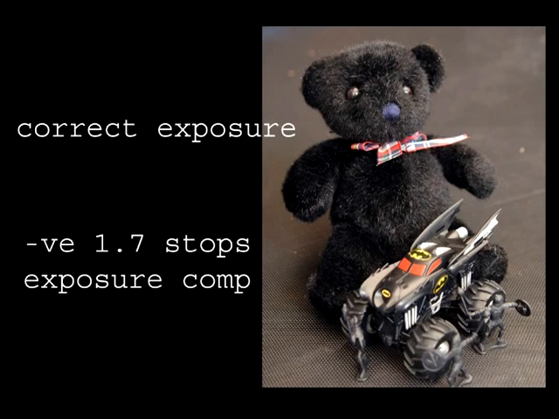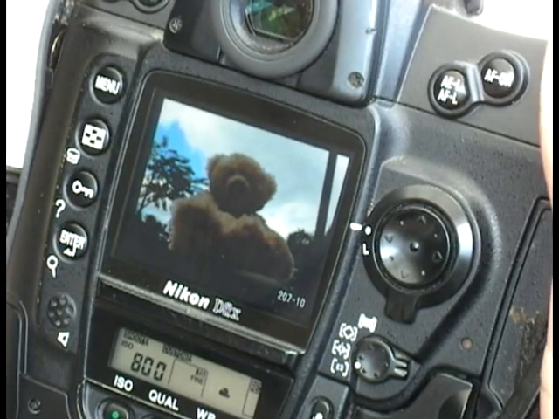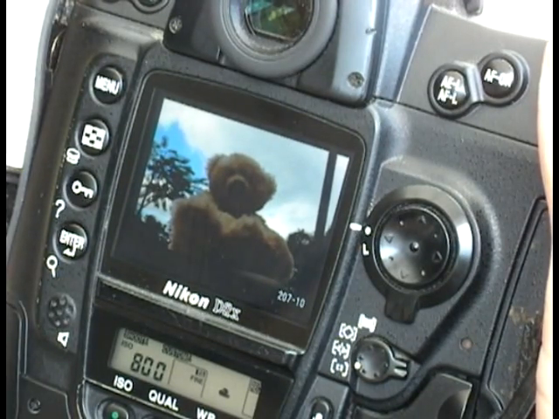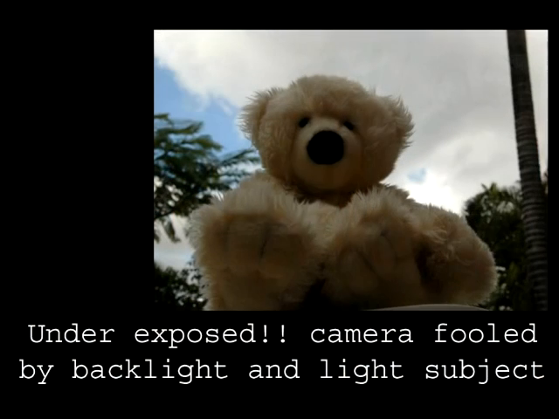Now my next photo is going to be of a light-coloured teddy bear, and to make it worse, she is set against a bright sky, so she is backlit. Camera on P with no compensation. It looks terrible. The bear looks terribly dark. It should look almost white.